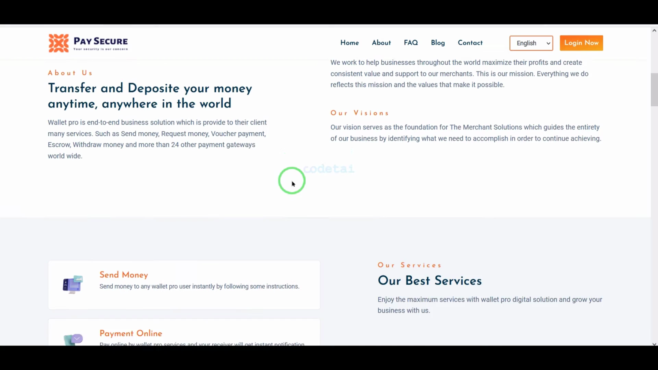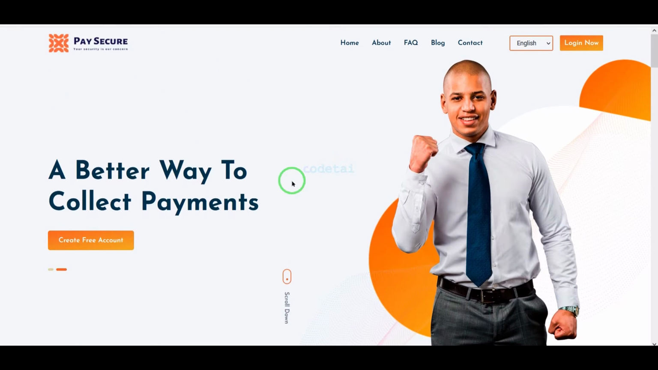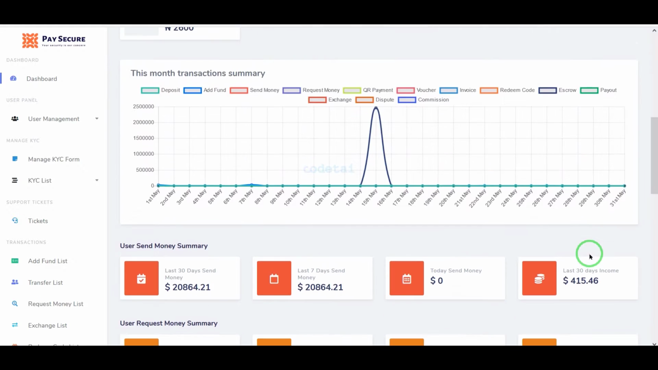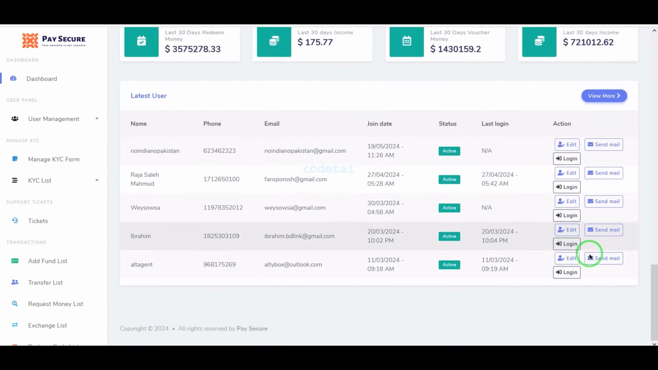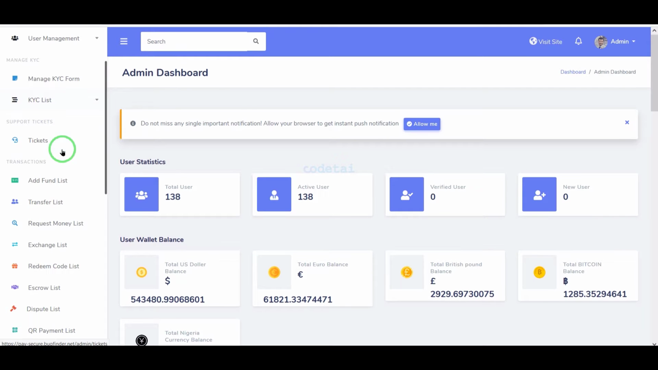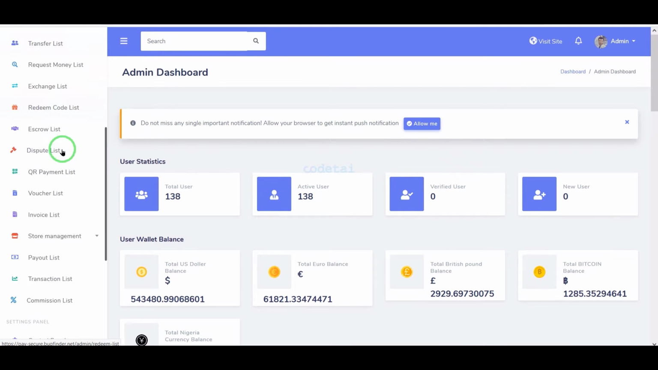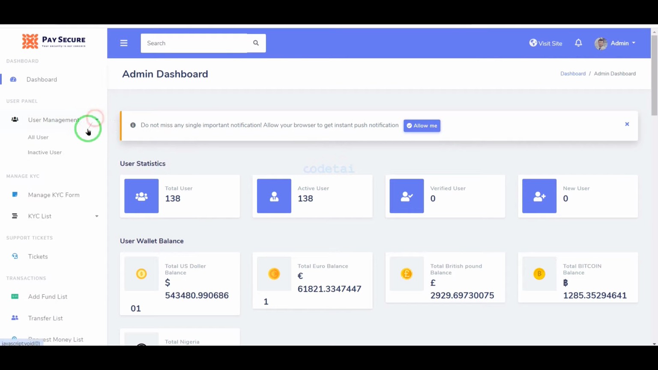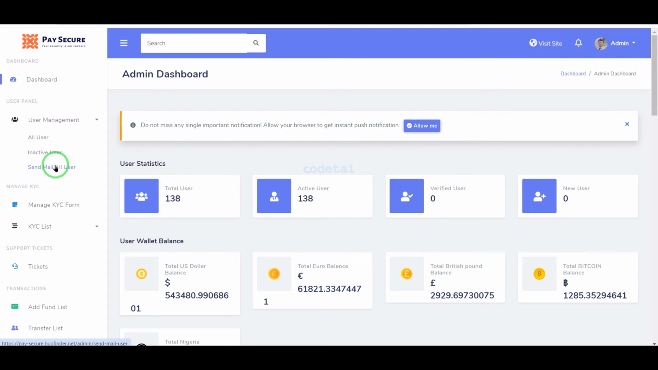We are getting a very nice home page design. Also we are getting a powerful admin panel to manage the website. We can control all the features and functionalities of the website using this admin panel. We are getting many important features sections in the admin panel. We will manage every user on the website step by step.